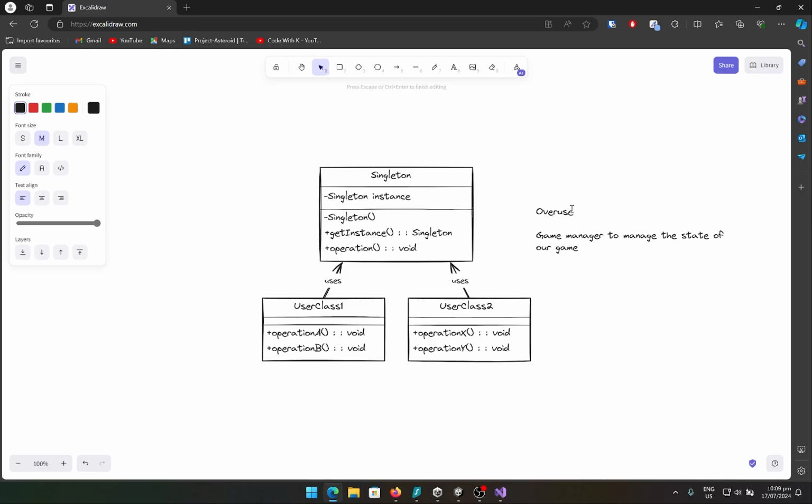Another place would be a service provider. Basically our game has certain services like audio systems and inputs or data providers. So all of these can be inside a singleton service provider, and we can use that one singleton to get access to any service we want.